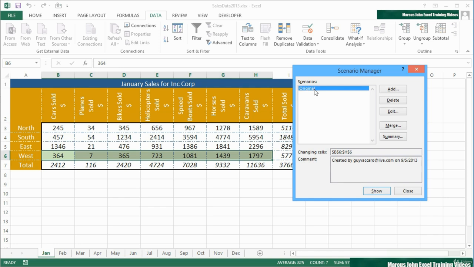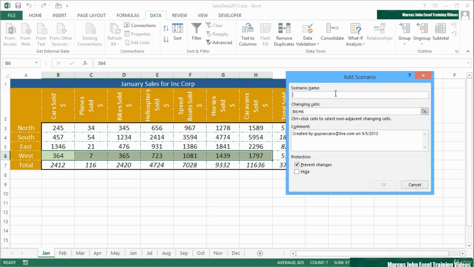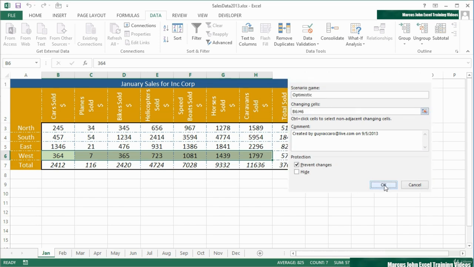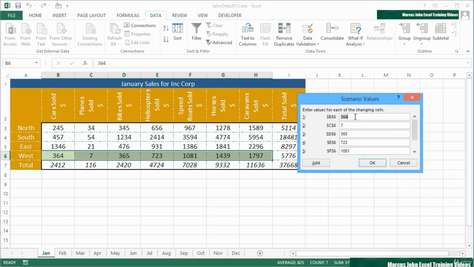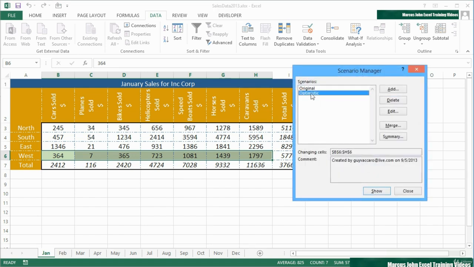If I then want another set of numbers, I would choose Add from the Scenario Manager. I'm going to call these Optimistic. Same changing cells. OK. And what I then do is enter the optimistic values. If we were being optimistic, the West sales would be much more dramatic than they currently are. So we tab through and we just change each of the numbers to be much higher. When we get to the end, we then click OK, and we have a second set of numbers. So we have optimistic and original.